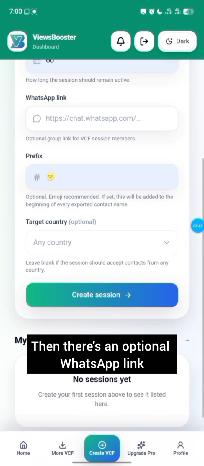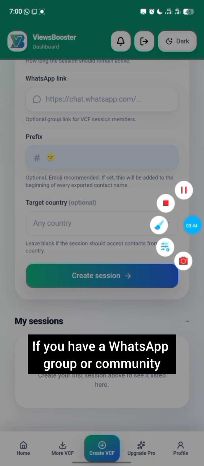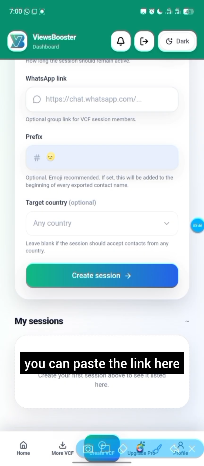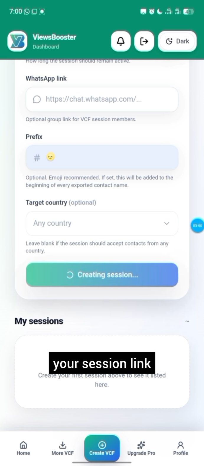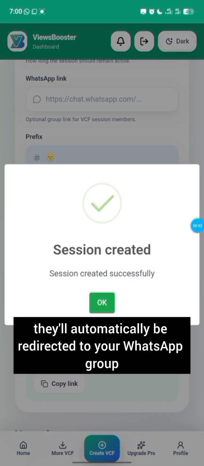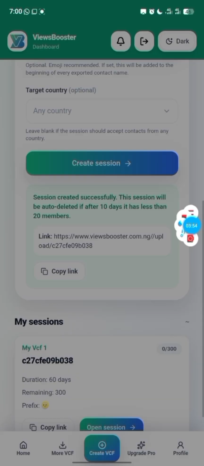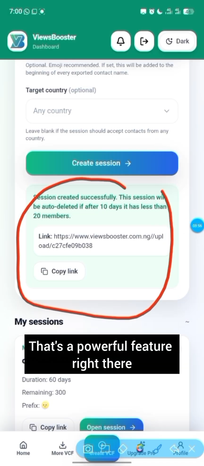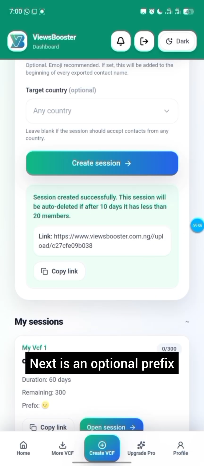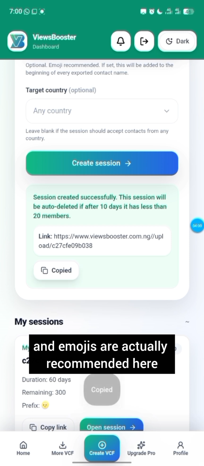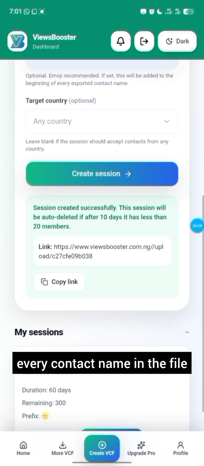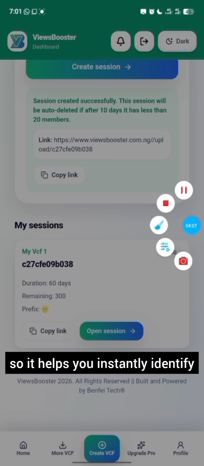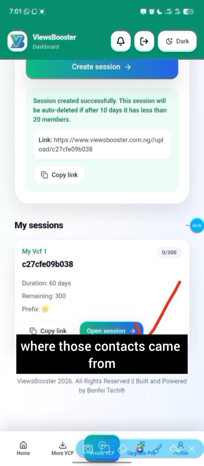Then there's an optional WhatsApp link. If you have a WhatsApp group or community, you can paste the link here. When someone uploads their contact info through your session link, they'll automatically be redirected to your WhatsApp group. That's a powerful feature right there. Next is an optional prefix, and emojis are actually recommended here. The prefix gets added to the beginning of every contact name in the file, so it helps you instantly identify where those contacts came from.